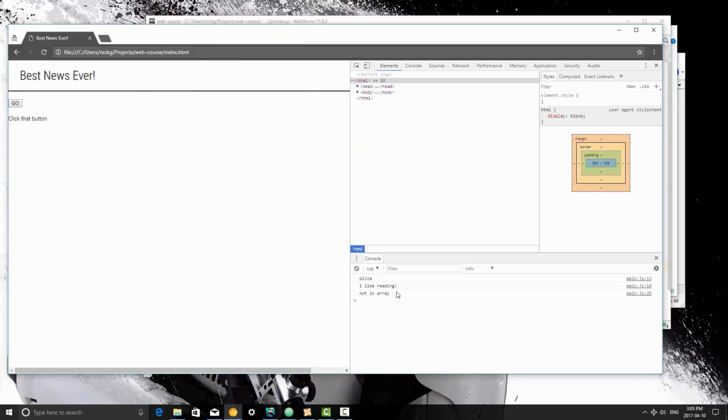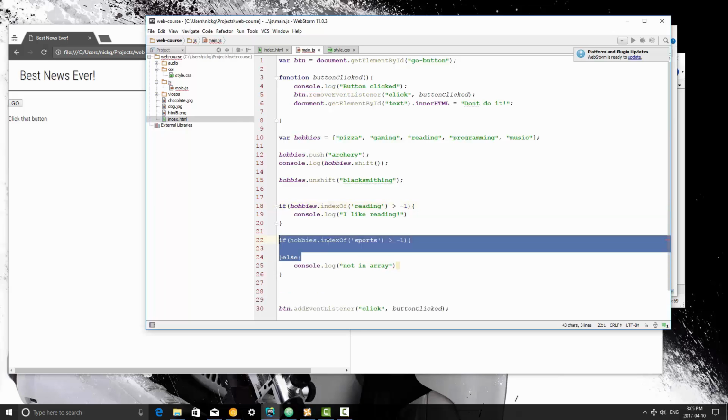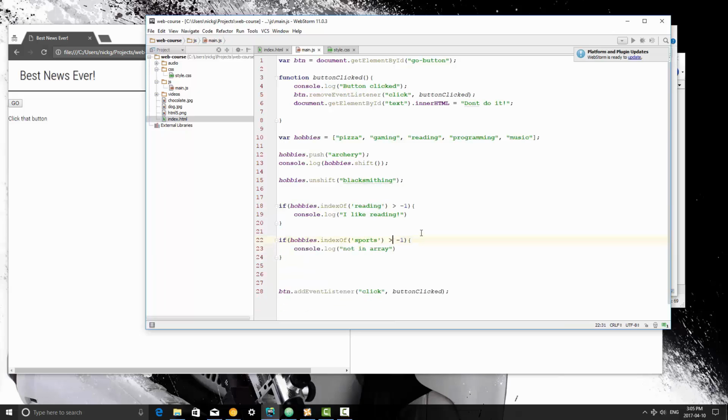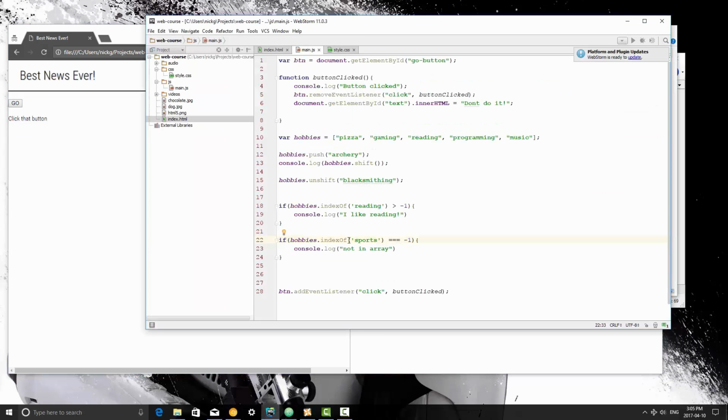And we'll see I like reading and then not in array, because this returns an index number that is 0 or greater. This can either be at index 0 or greater. If this is not found at all, the indexOf method is going to return the number -1. So we could alternatively do this to test if something is not in the array. We can say if it equals -1. I'm going to save it, refresh, and it still says not in array.